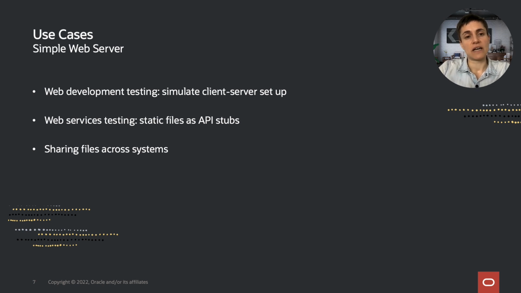What happens here is that you commonly have RESTful URLs that map to functions. So for example, /app/browse might map to a browse function. So while the implementation of those services is still work in progress, you might want to use static files as API stubs to test the system.